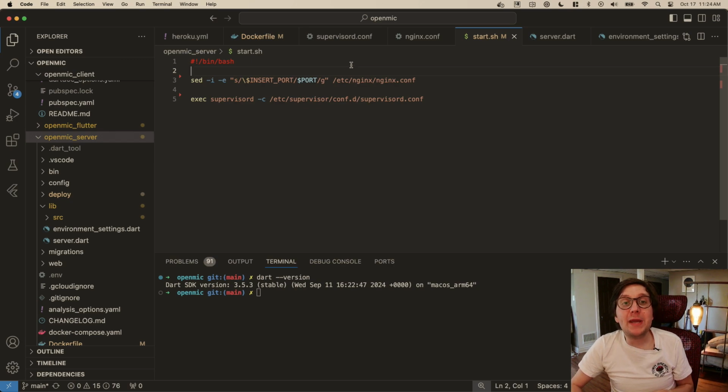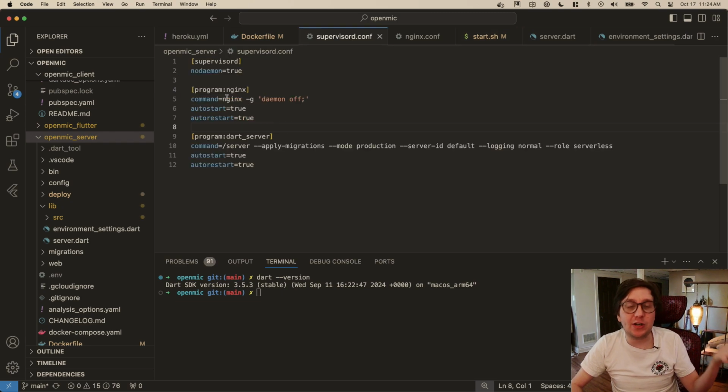We'll come back to this one, but the main thing it's doing is running supervisor and pointing it to that supervisor.conf file, which is this right here, which basically just starts these different processes. Cool. Now what's this right here?